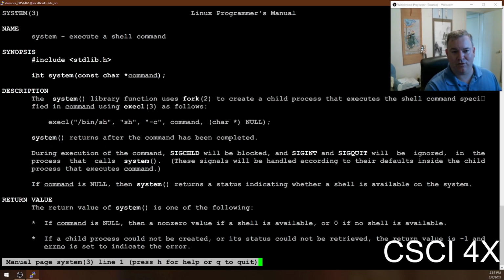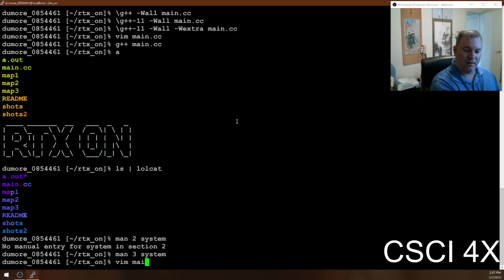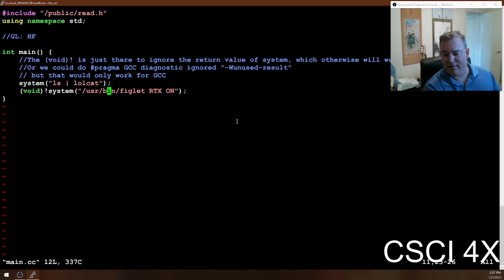And so system returns an integer, and the integer indicates whether an error occurred or not. The function is flagged as nodiscard, which means you're supposed to trap the return value and use it. For whatever reason, it's not yelling at us here. It's kind of interesting, but yeah, normally it'll print a warning.